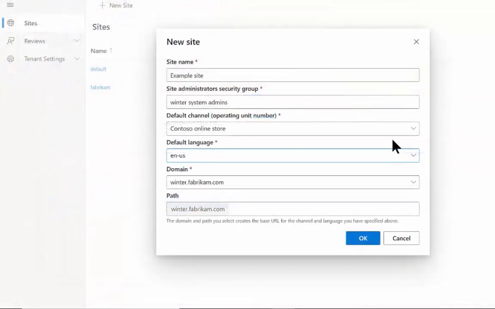Now we'll define the base URL, and first we'll choose the domain. The options you see here come from the comma-separated list you provided when you provisioned e-commerce. If you need to add a domain name to this list, you'll need to submit a service request. You'll find that option under Support within your project in the Lifecycle Services portal.